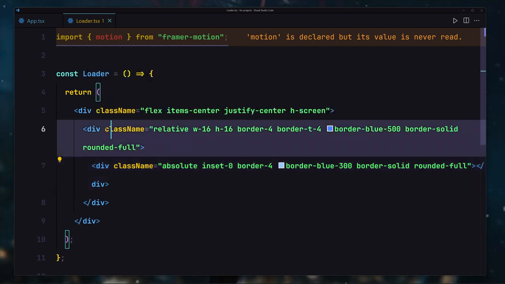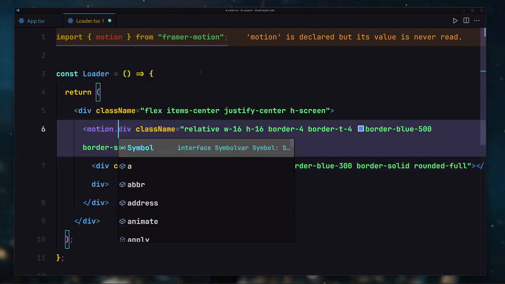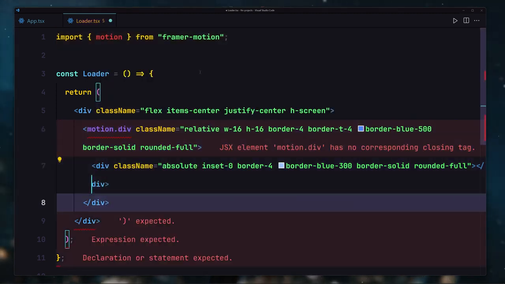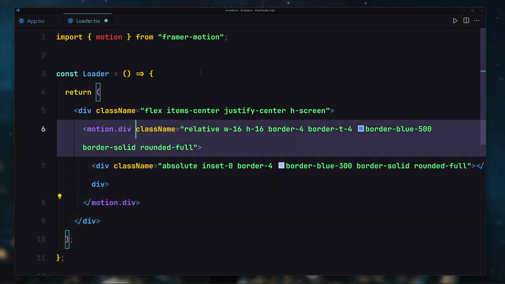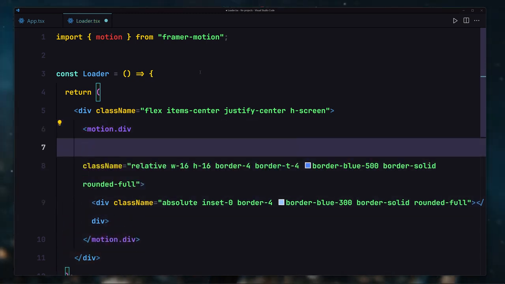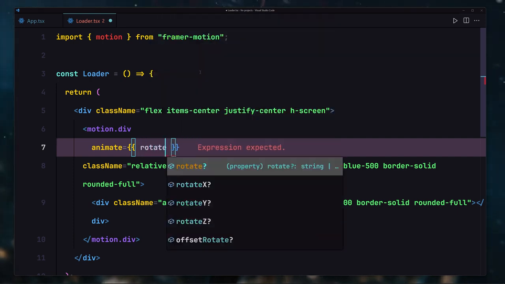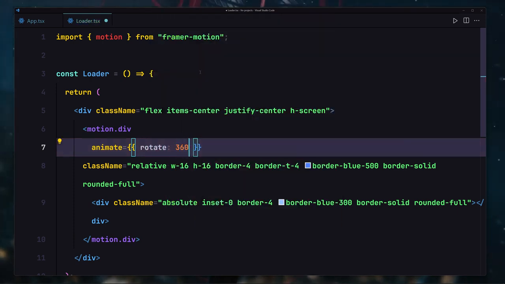Finally we have to animate there, and to animate there we are going to be converting our div to the motion div, and also convert this div to the motion.div like so. Okay, and now we can specify our animation inside there. So I'll use animate, and on the animate we're going to be rotating there. Let's just use the rotate, rotate there on the 360 degree.